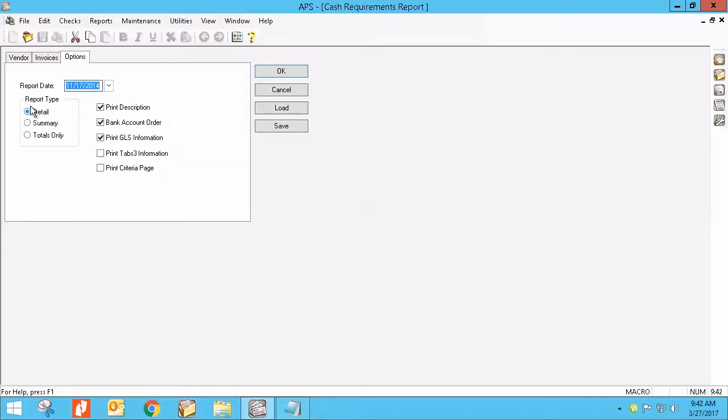Lastly, on the Options tab, there are several different things that you can pick here. I usually prefer to see all the detail. I want the description. You may or may not need the bank account order. If I'm only doing one bank account, you wouldn't necessarily need that. And I also like to print the general ledger information so I know where I'm posting that particular invoice to, just to double check it if I want to.